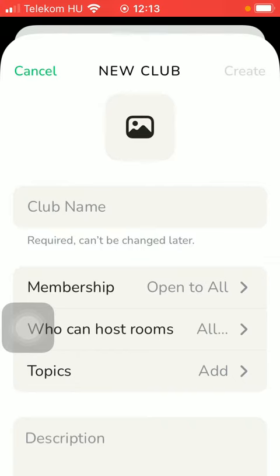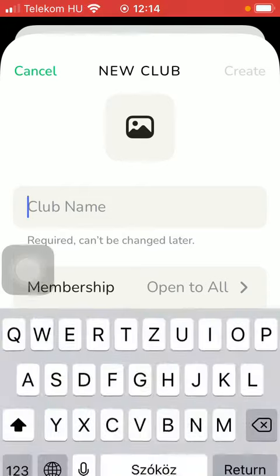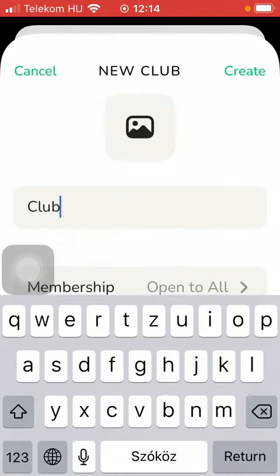After that you can add the profile picture to this club by tapping on this photo image at the top. Then you can type in the name of the club.